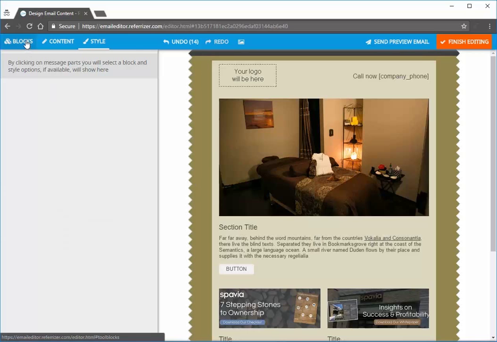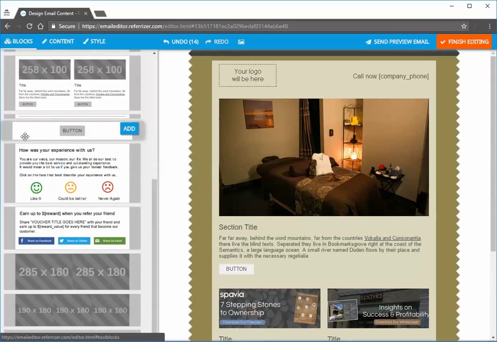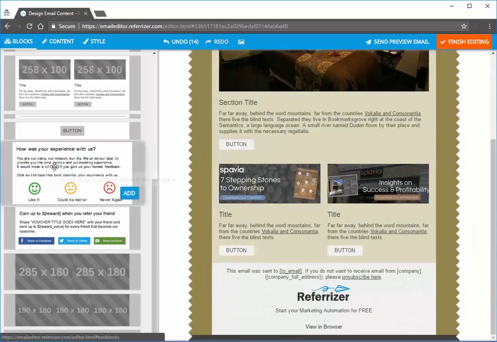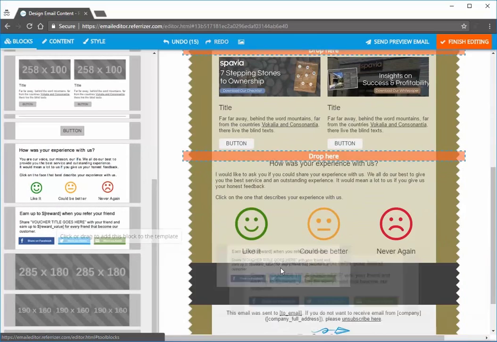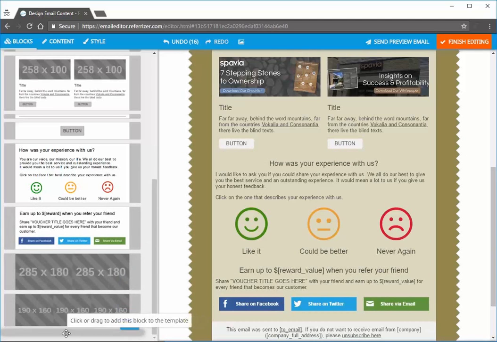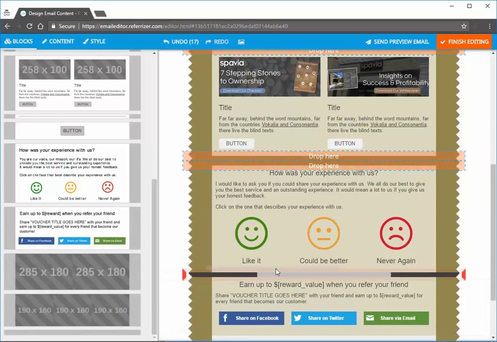And then there's 2 more interesting features. We also have pre-made content. If you go ahead and scroll down on the left, you can see that we have smileys. This represents our reputation module, where you can add this to ask people how their experience was working with you. And also you can ask them about referrals. Would you recommend us? Would you share a voucher with your friend? Another feature you would also want to add, we have the spacer. You can drag and drop it anywhere, so you can divide the email into sections.